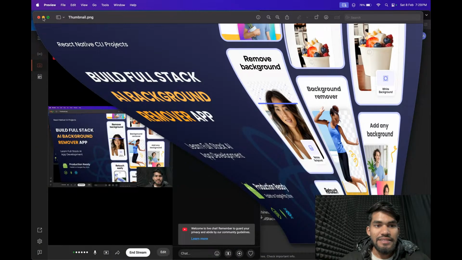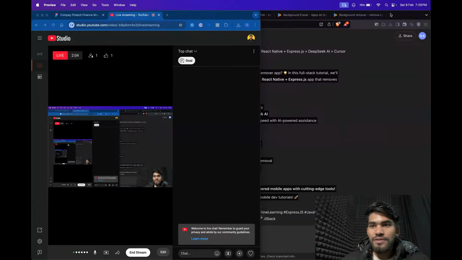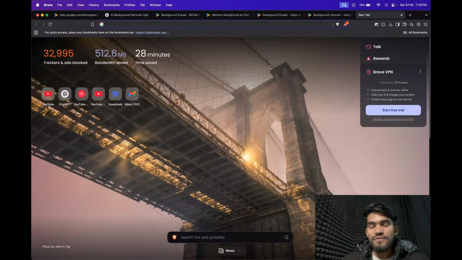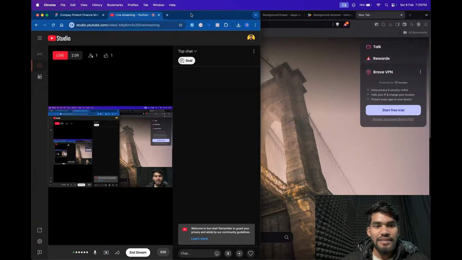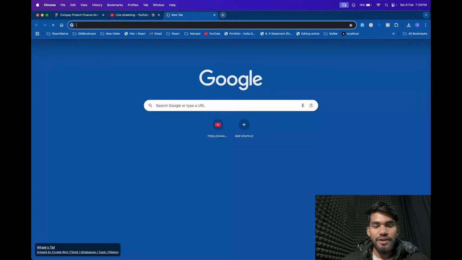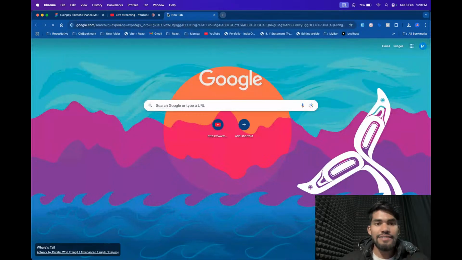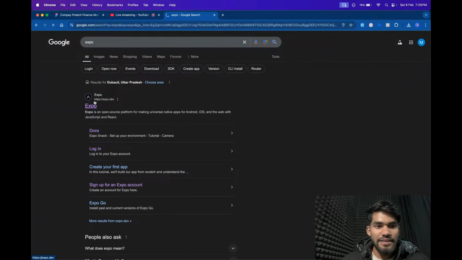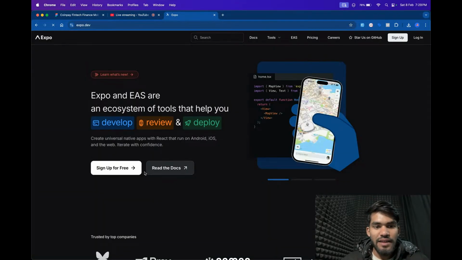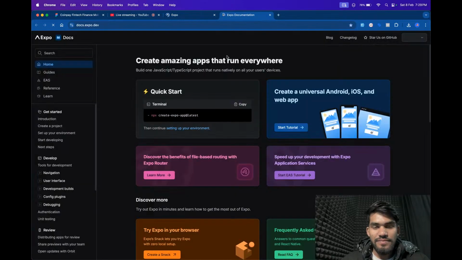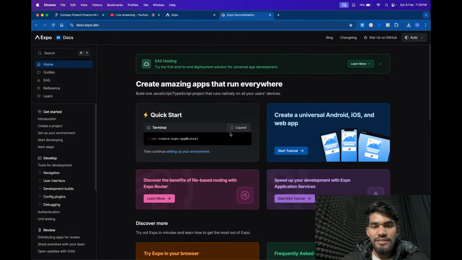Okay, so to build this app, the first thing we're gonna use is Expo. I think you guys have been using Expo, right? I'm gonna just search Expo on the browser, go to the website of Expo and click on read the docs. Okay, now we're gonna copy this command.